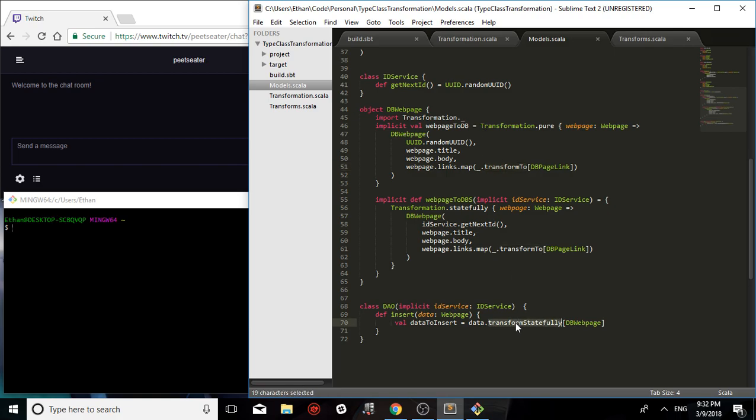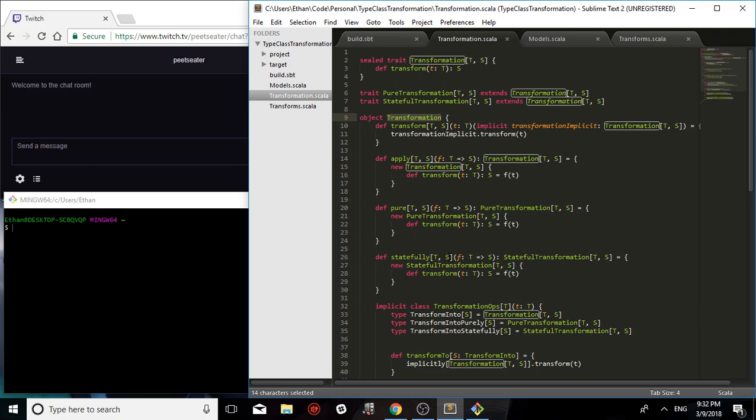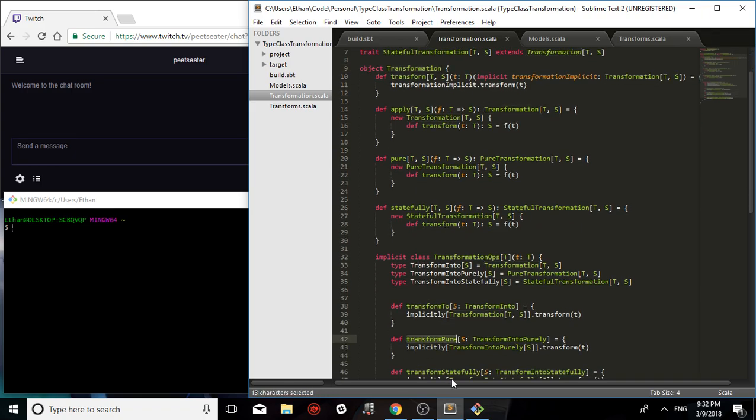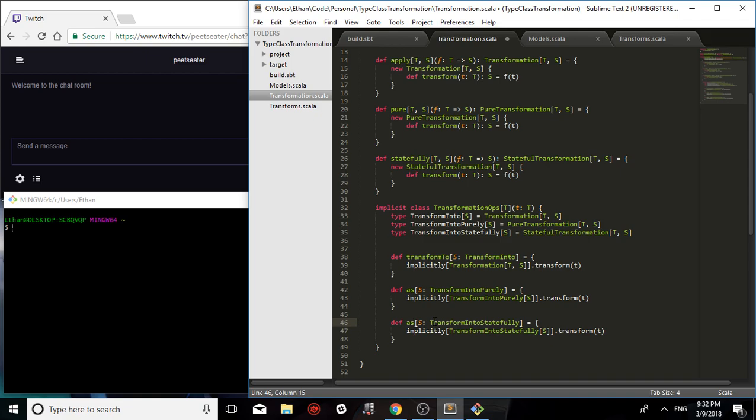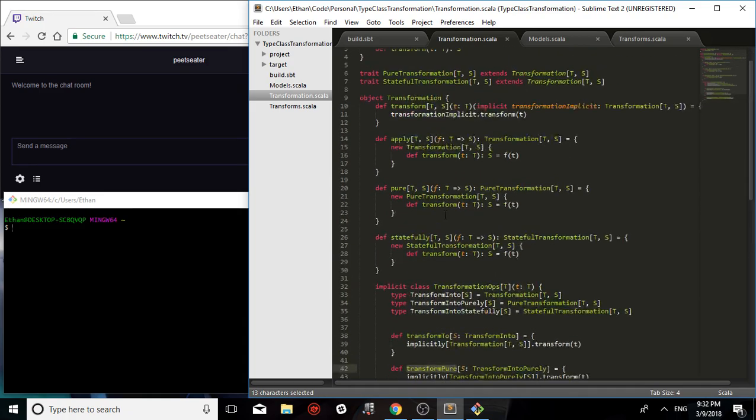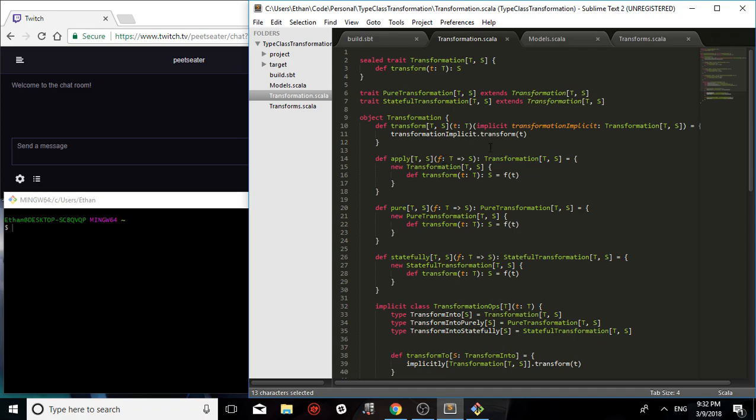And then you just call data.transform statefully or data.transform pure on it. Now, obviously, this is a bit lengthy. Transform pure, transform statefully, it's a lot to write. You could say as and as with state or something. You could shorten this up a lot. As is pretty common though, so I wouldn't say you should use that at all. So yeah, but that's my example in this little bit of code here.